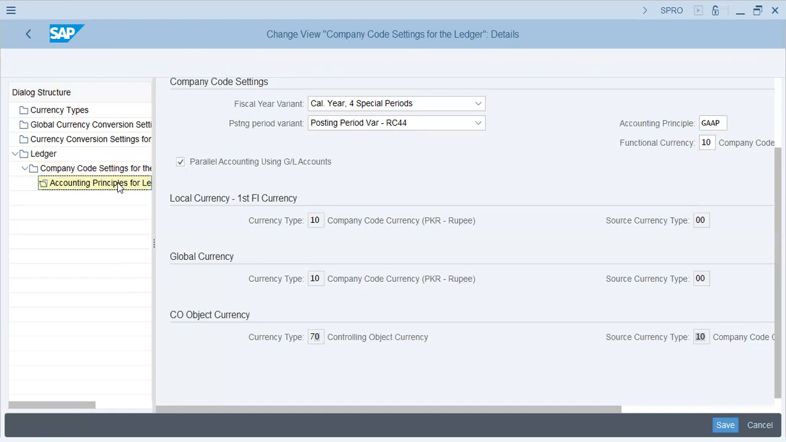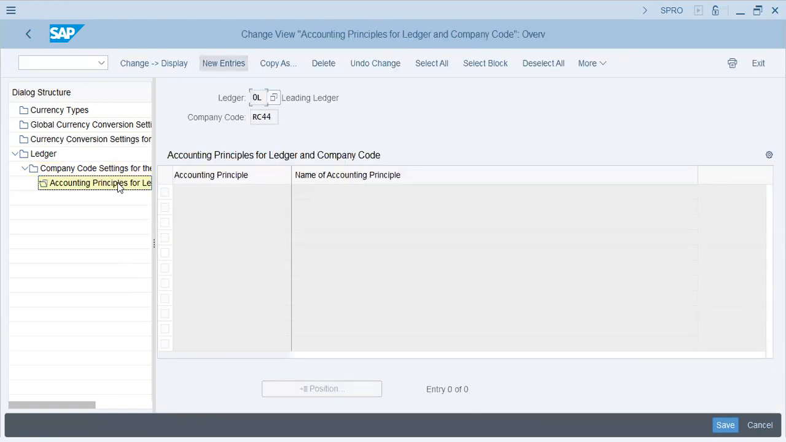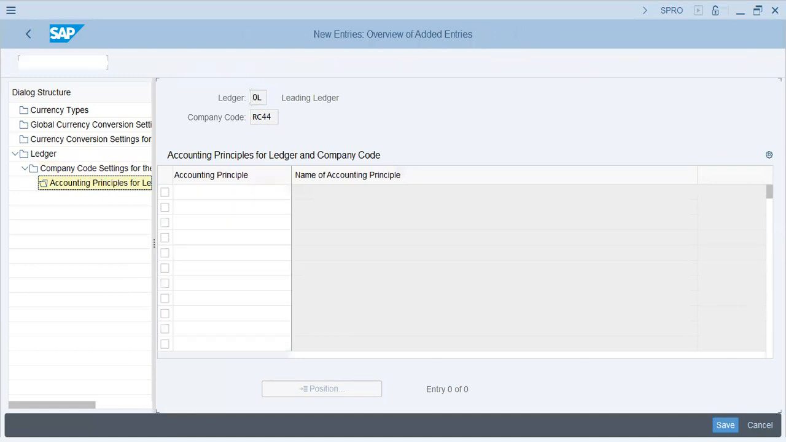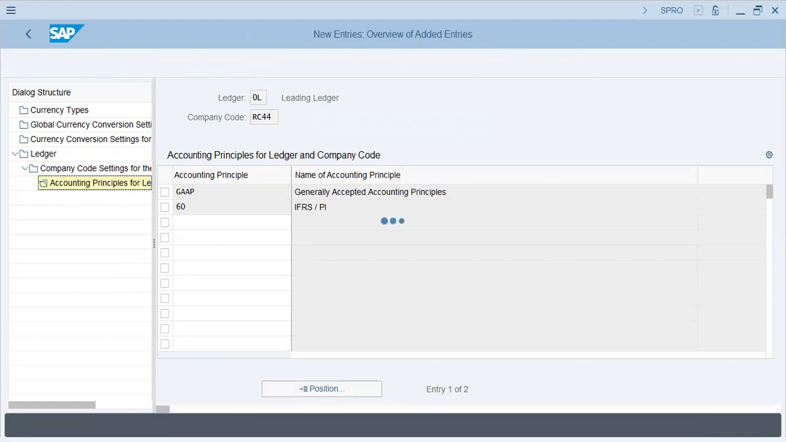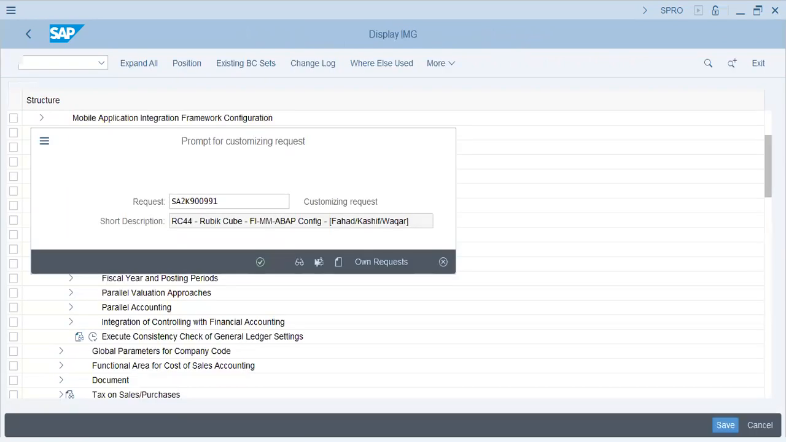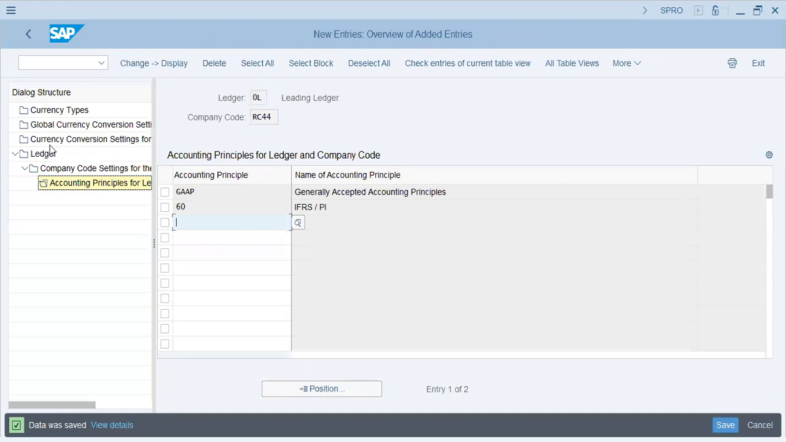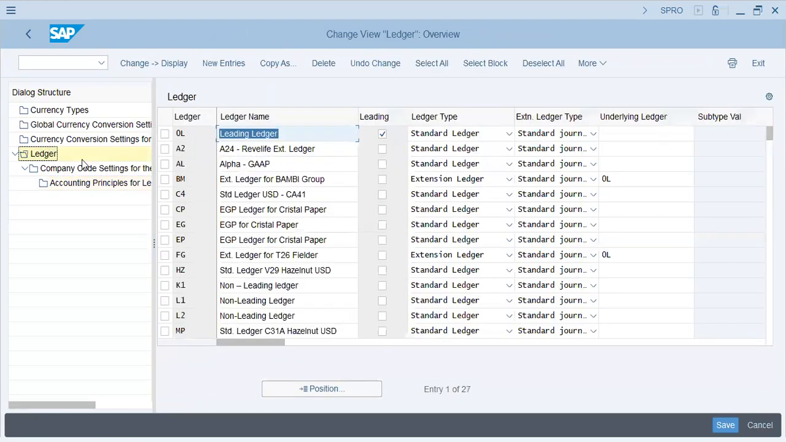What are the accounting principles that are available to us? There are none. Gap 60. IFRS. Enter. And you can enter as many as per your jurisdiction. Save. Okay, this is done. If you go to ledger, we have two kinds of ledger, standard and extension.